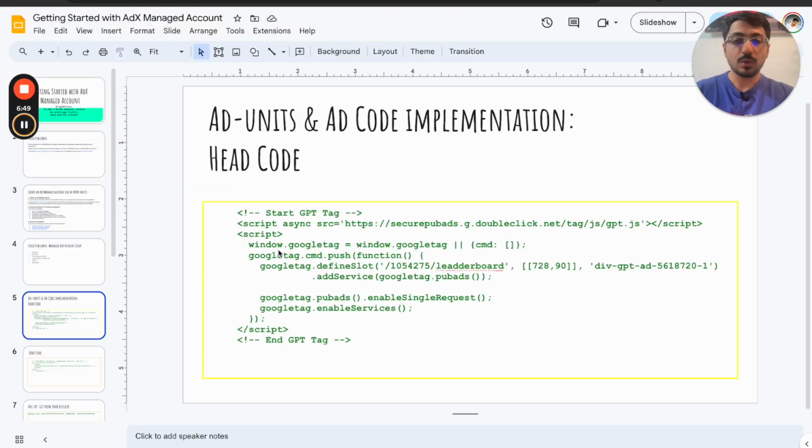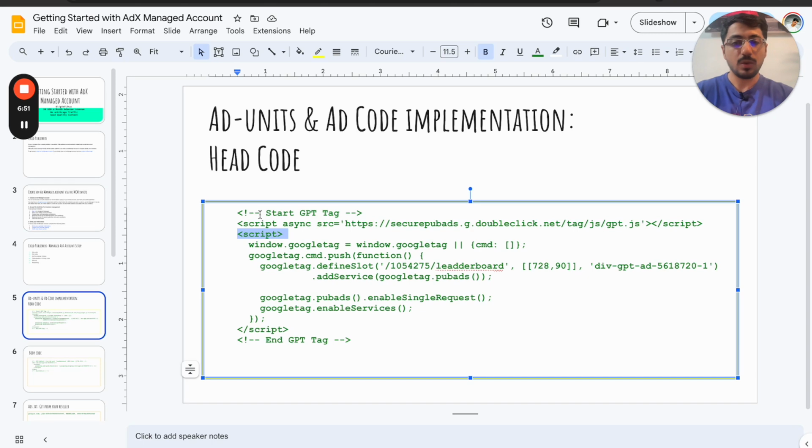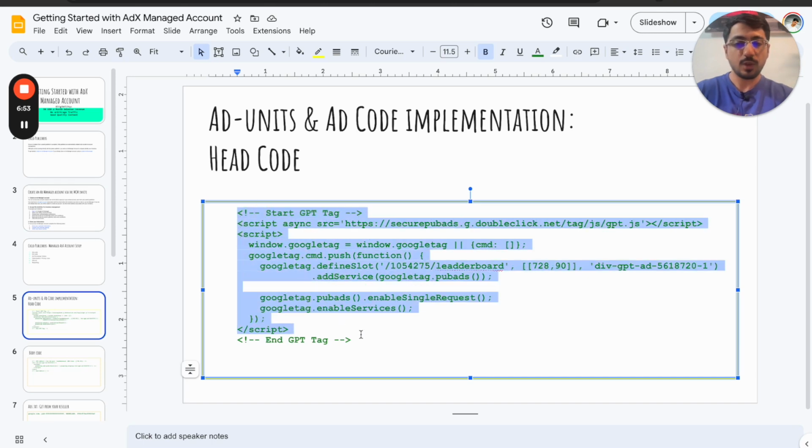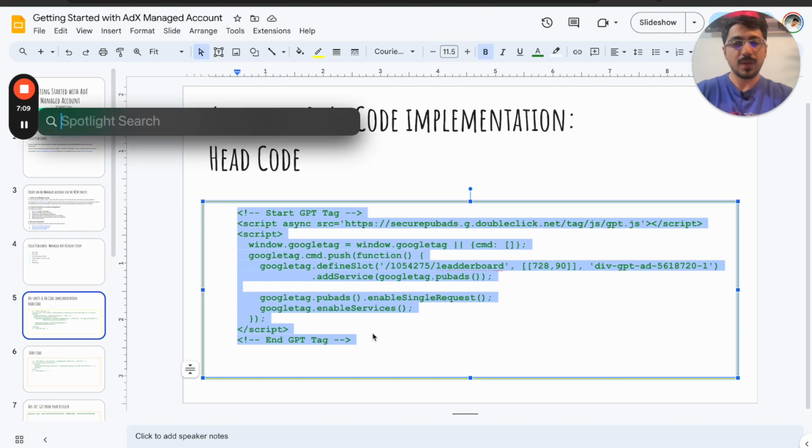Now let's go ahead and implement this ad code. This is an ad code I've generated for a particular publisher, and right now I'll show you a way wherein I'll implement this ad code directly via Visual Studio Code. If you're a developer and you want to implement code directly, I will be using the header.php file and I'll implement the code directly.